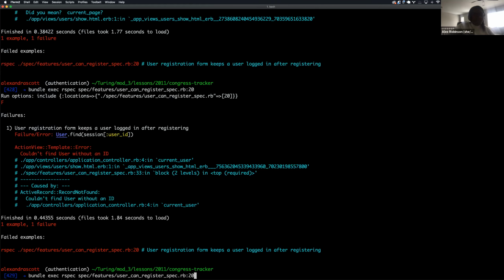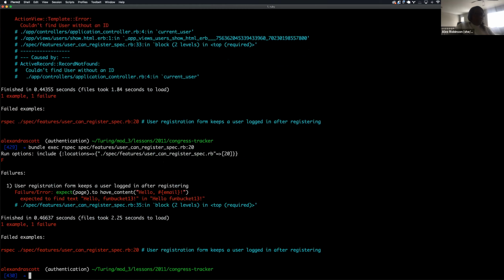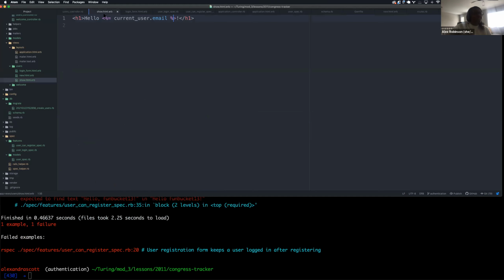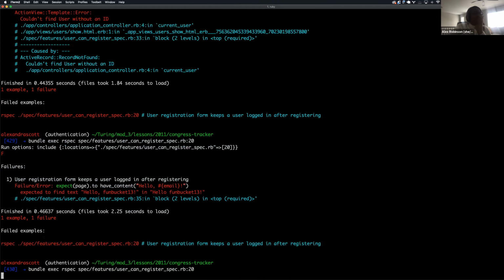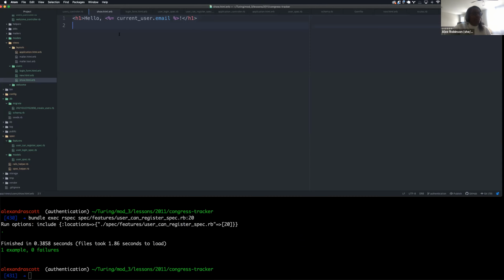I'm going to run this test. Okay, I'm missing a comma. We'll go back to my show. And now it should work. Cool. We have successfully stored and persisted information about our user across HTTP requests. And that is the idea of the user ID.